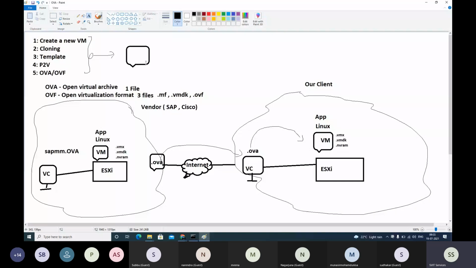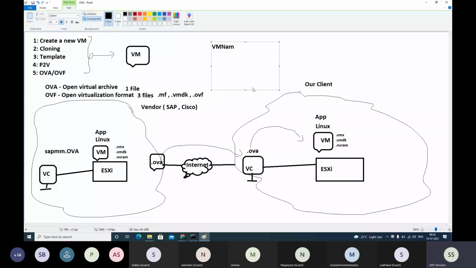Once you create a virtual machine, basically if you get a request, you will get it like this: VM name, what OS they need, RAM, CPU, hard disk, and in some cases network also. You will get a request to build a virtual machine with these specifications.